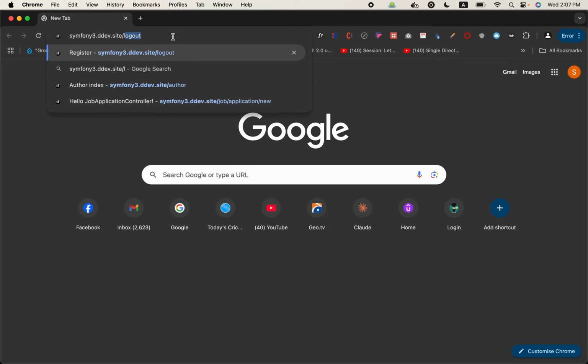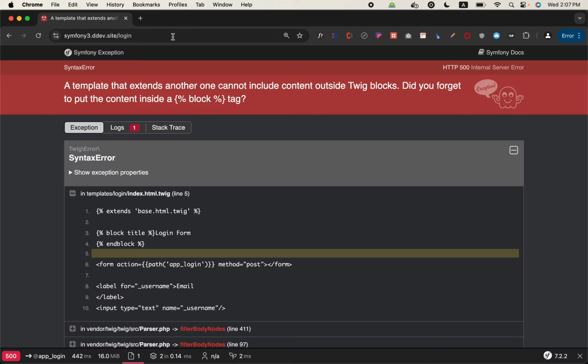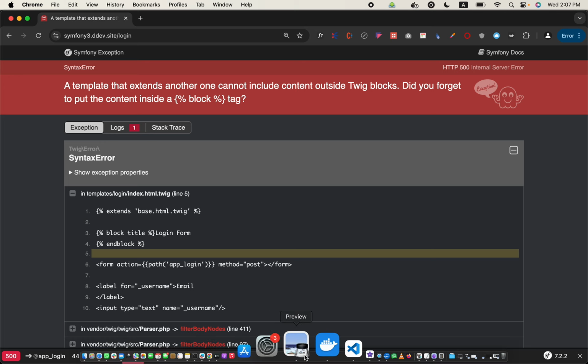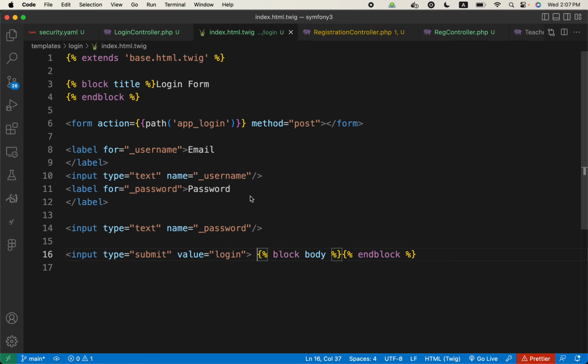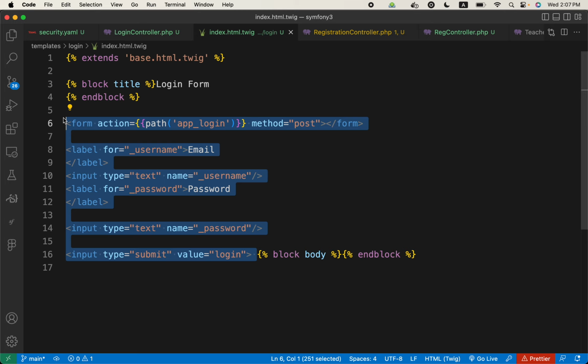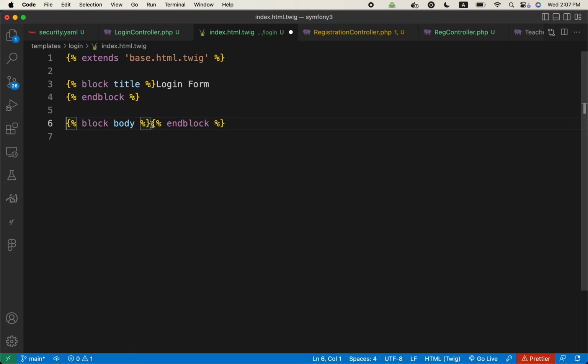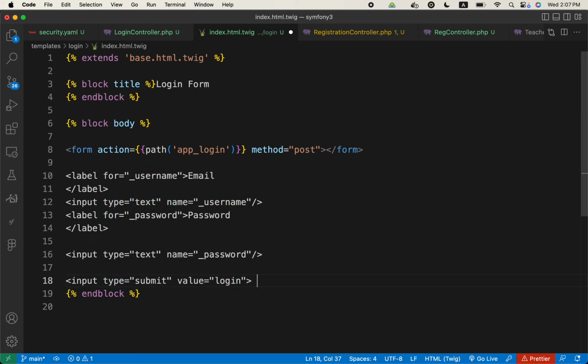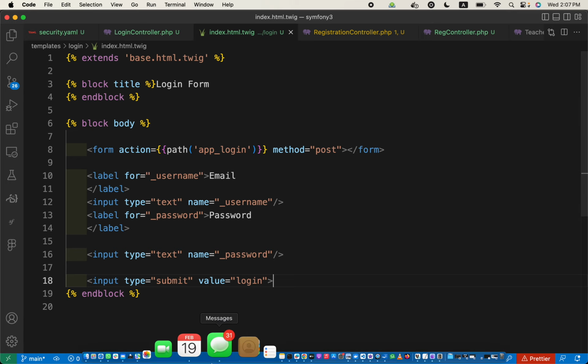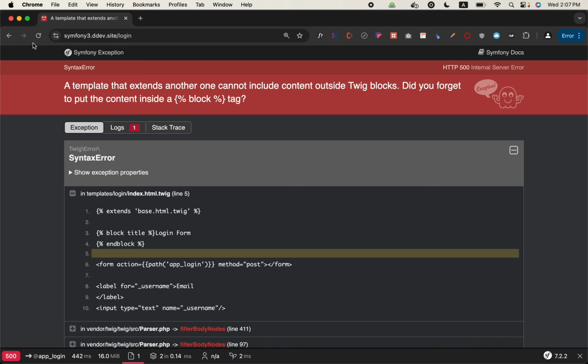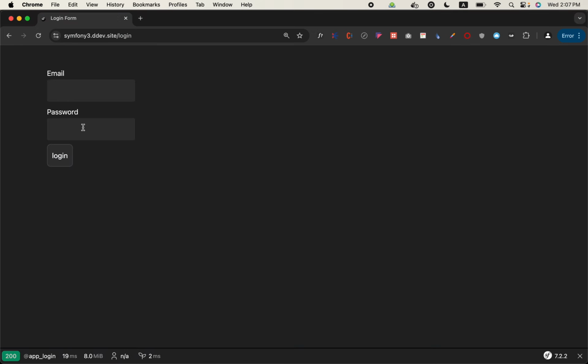Let us try login now. Okay, so we have messed up the block, and all of this should go inside the block actually. So email, password and login.